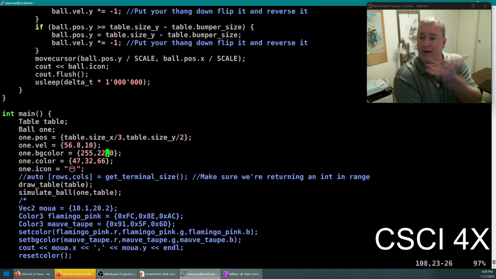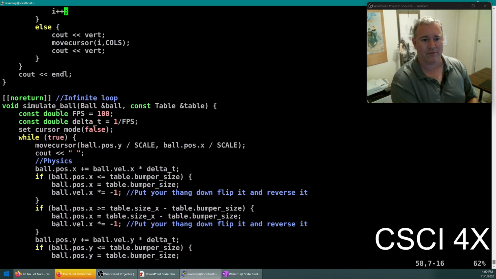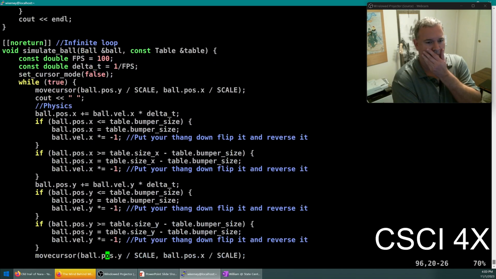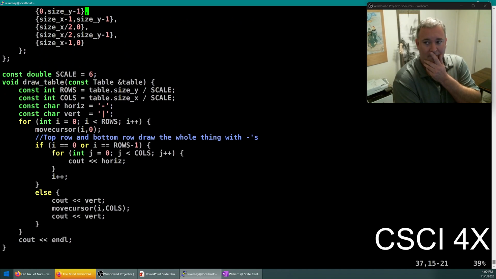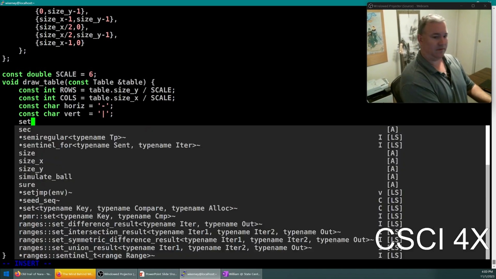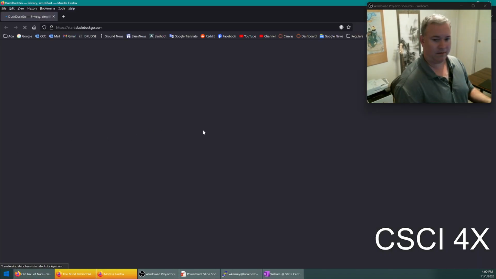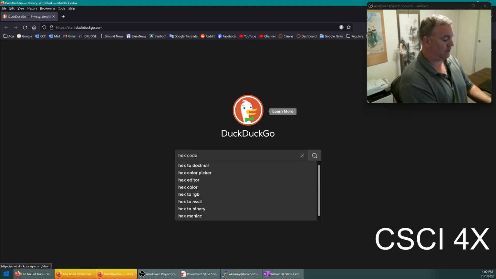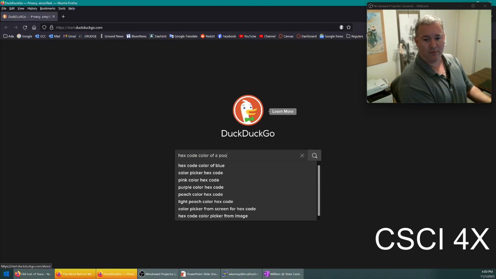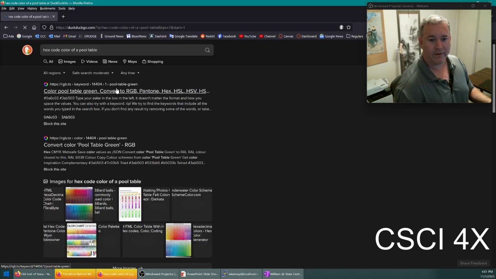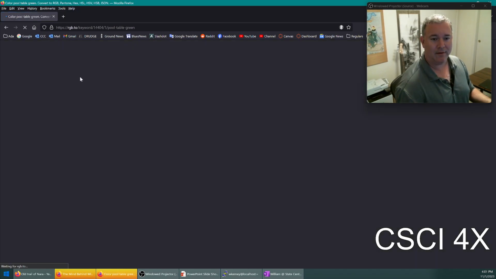Oh, we don't have colors, right? We're not using colors at all. Okay, we need to change that for sure. After the table, we need it in green, I think, right? Yeah. Okay. So let's do this. Set background color. What is the color? Xcode color of a pool table. What color is the felt? Pool table green. There we go.